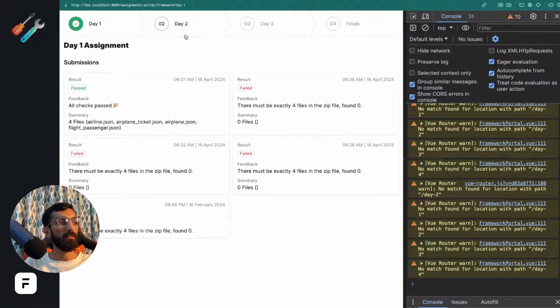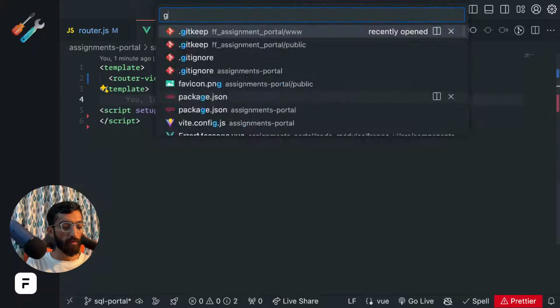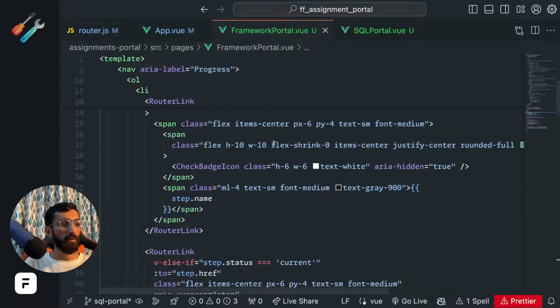No, the routing doesn't work. I know what we will do is we will go to framework portal and fix up the routing.